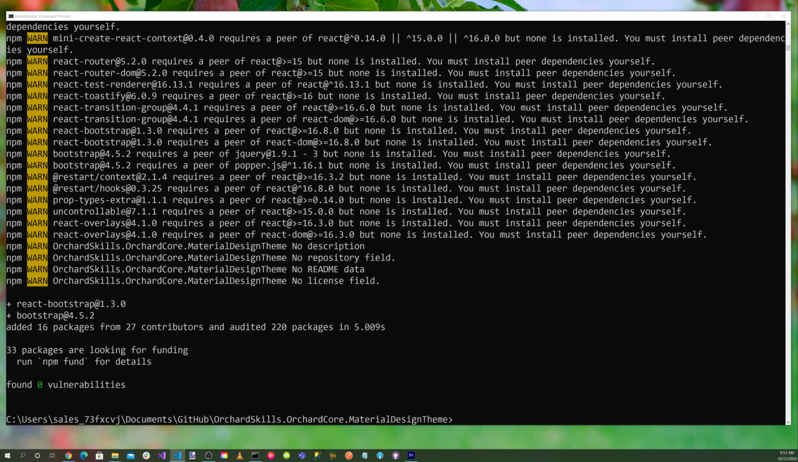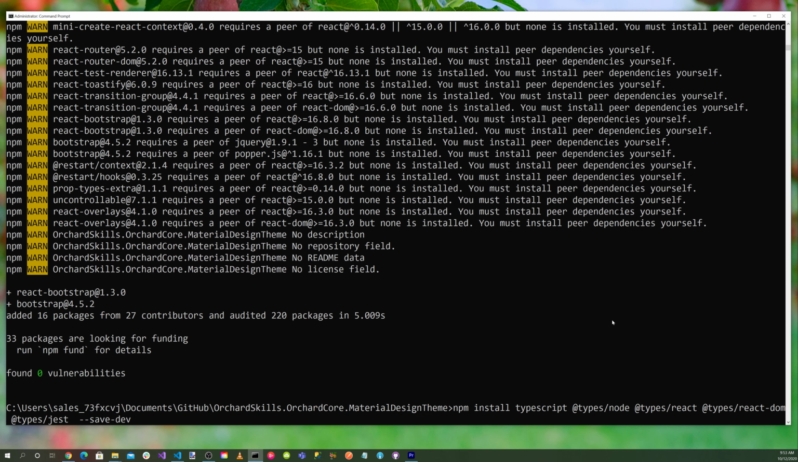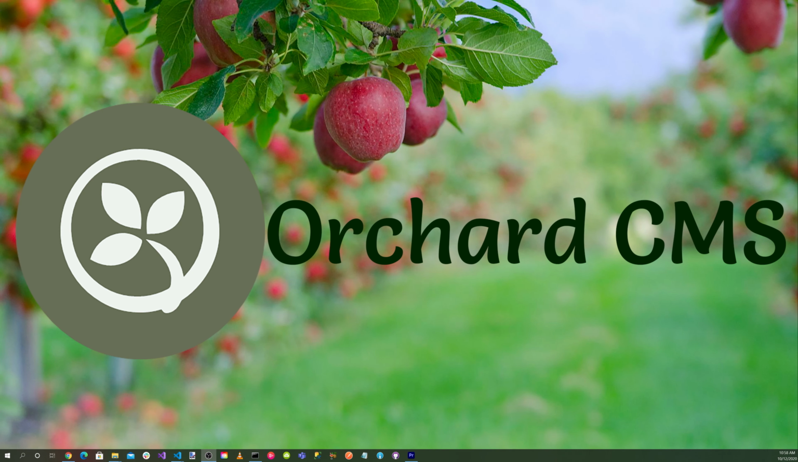Then we'll also need the TypeScript typings for the React library. Go ahead and install that. That's an npm install typescript @types/node @types/react @types/react-dom and @types/jest with a --save-dev. Okay, great. Let's launch Visual Studio Code.